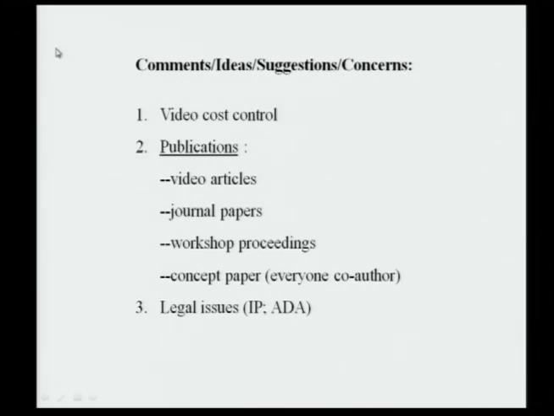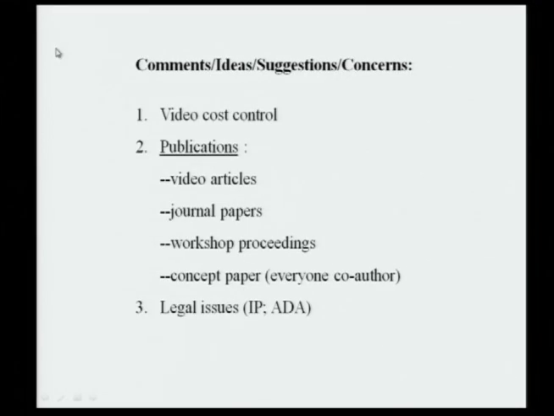Thirdly, we could have workshop proceedings here. I guess I'm talking to Dan here, but something could come out of this. And fourthly, we could have a concept paper. I'm going to show one from when I chaired the University Committee on Research Policy; that's how this UC Seminar Network emerged. And then lastly, I just wanted to mention legal issues, the intellectual property and the Americans with Disabilities Act and so forth. We haven't touched on those yet.